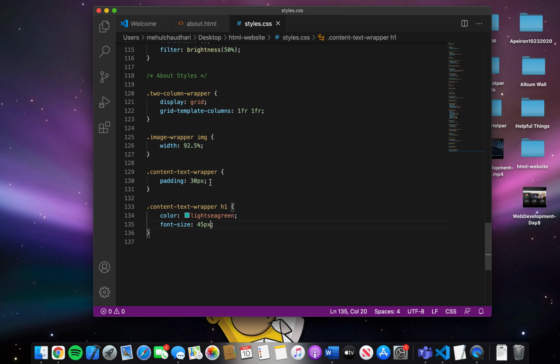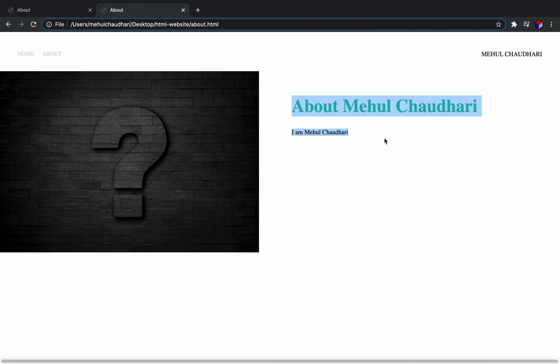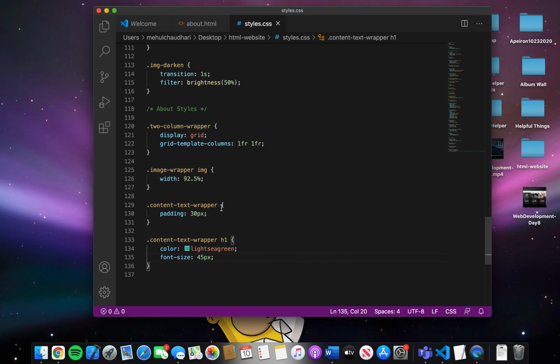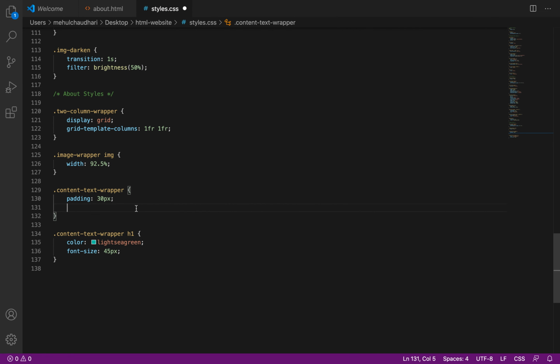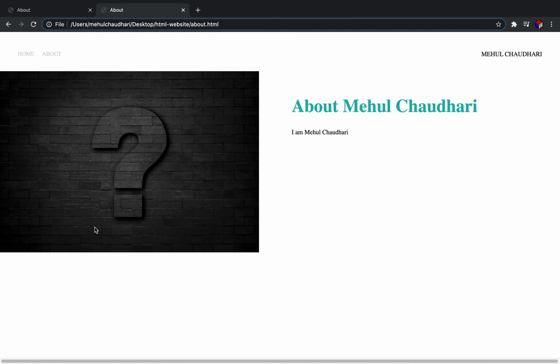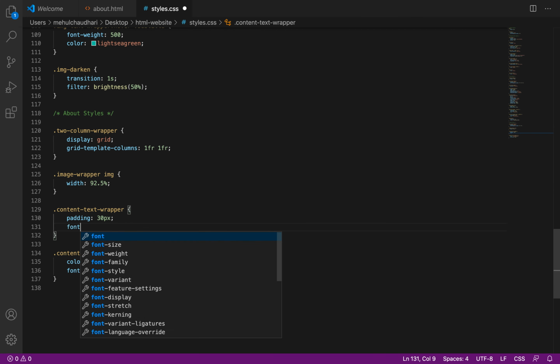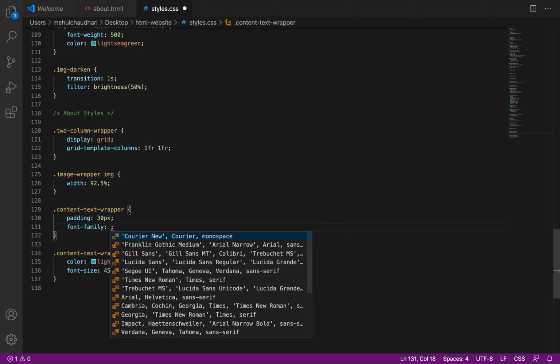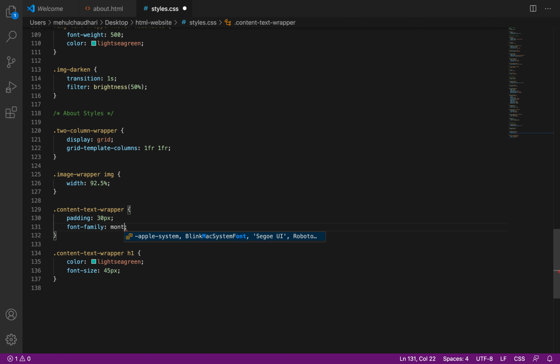So to do that, let's first add our font to all of this right here. So that is going to go in the content text wrapper. Or I forgot to make this full screen, so sorry about that if you couldn't see much, but here it is. And so let's do it. Let's declare a font family.